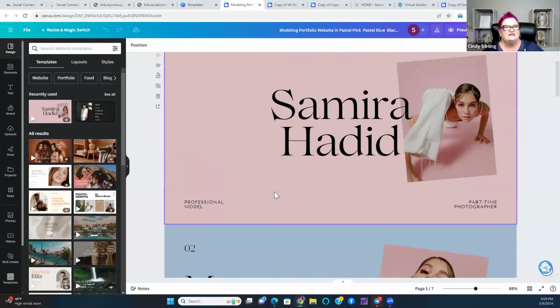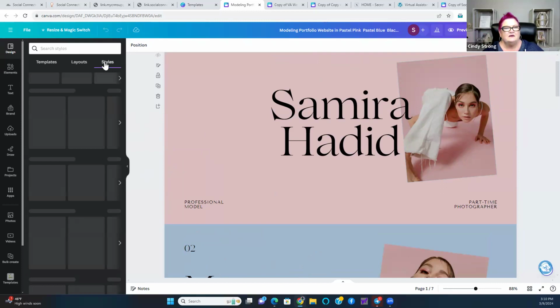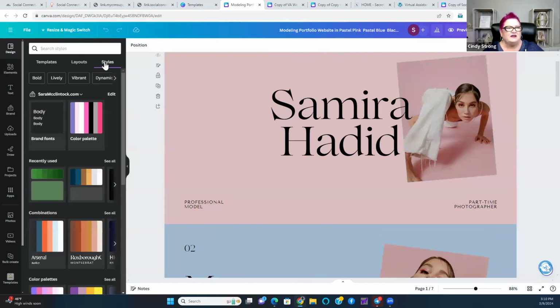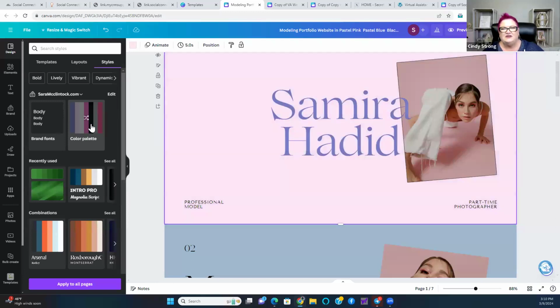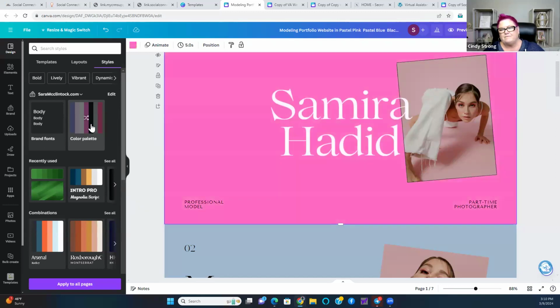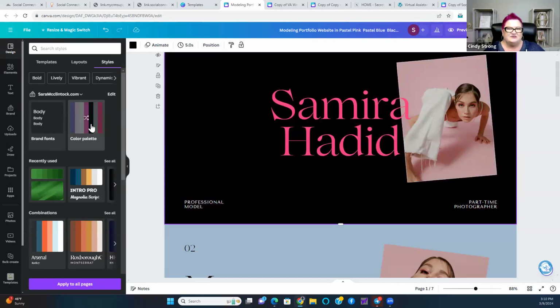Okay. So let's go up to where it says, see, it says templates, layouts, and styles. Go to styles, and that's going to bring your brand kit up. Okay. So if you click on your color palette, it's going to give you several options of the colors that you can use. You just got to see what you like.